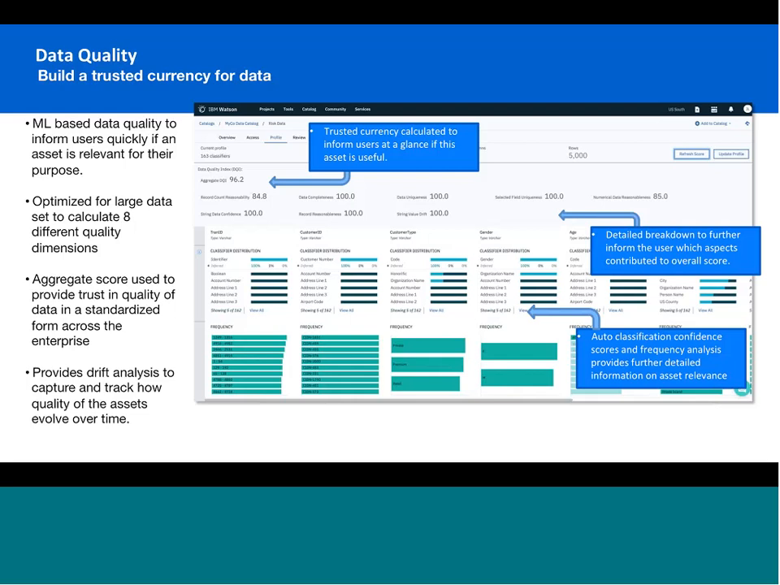Because if I'm a data scientist, maybe I want data that's a little bit more raw. Maybe I want data that has some anomalies in it. However, if I'm a business analyst and I've got to produce a report for a boss, I probably want more accurate data. So I want data that's over, you know, this trusted index of 90 perhaps, right?